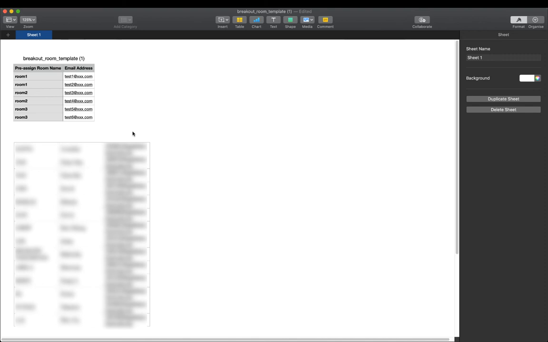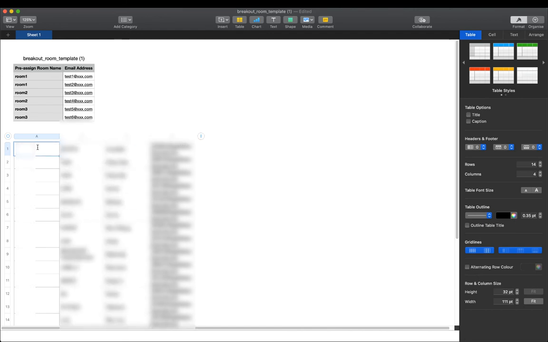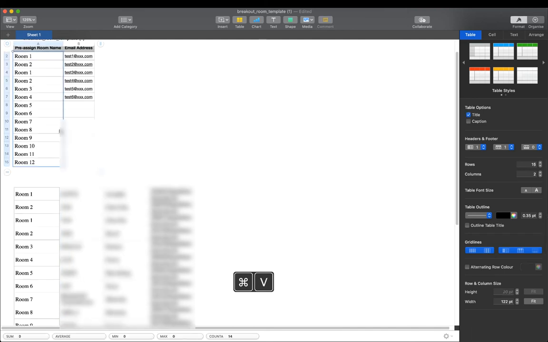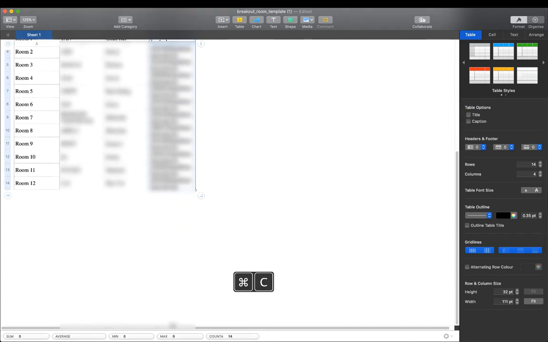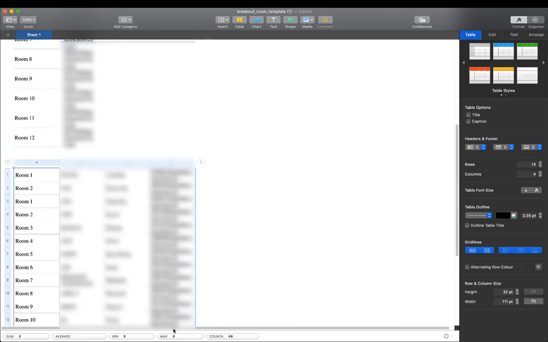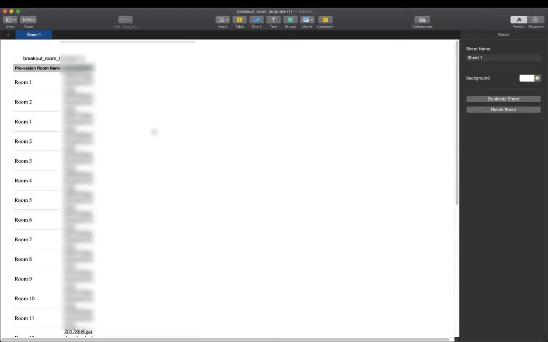So probably the easiest way to do this now is to insert a column, so add a column before, and then you can go through and just assign them to whichever room you want. Obviously, that's probably not how I'd really want it in real life, but that'll do. And then all I need to do is copy and paste the rooms into one column, the email addresses into another, paste them. And then I'm just going to delete the spares. And now I should be able to save this.